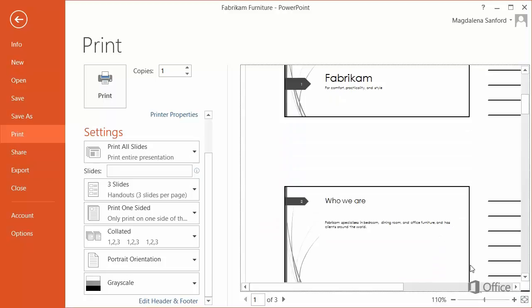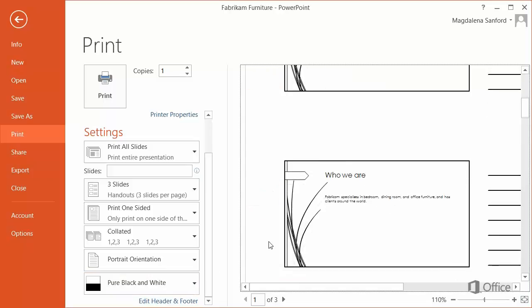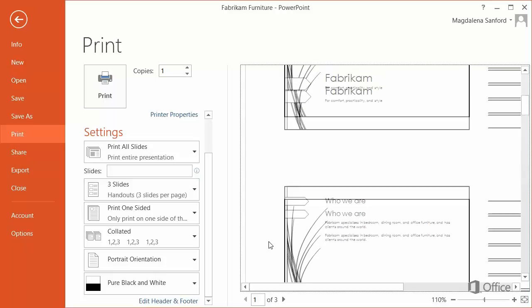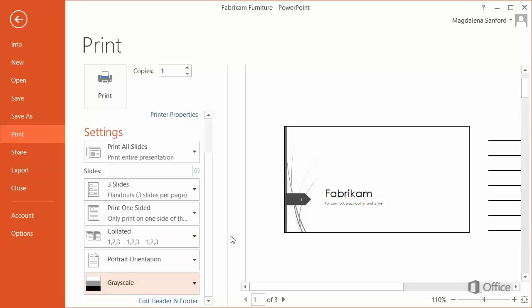Grayscale also preserves color fills, such as in these chevrons, where the slide number appears. I'll compare pure black and white. This removes color fills. Notice how the chevron is pure white, so the slide numbers aren't visible now. There's no gray, so the grass detail is solid black. The simplicity of this can be good. For these handouts, though, I like grayscale better because it shows the slide numbers.